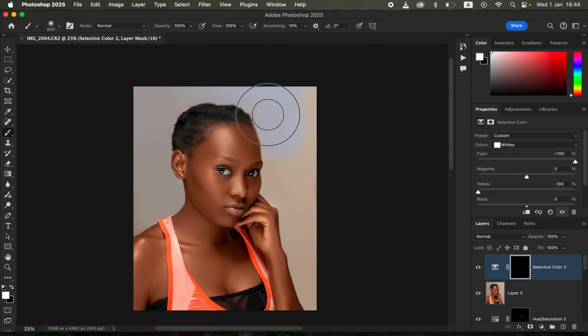So I'm using an opacity and flow of 100%, just like that. So I'm using our white brush to paint, just like that. Depending on what you want as a photographer, this is just more of a bonus trick that you can use. So I'm just going to reduce the opacity so that it is not all over the face or the area.